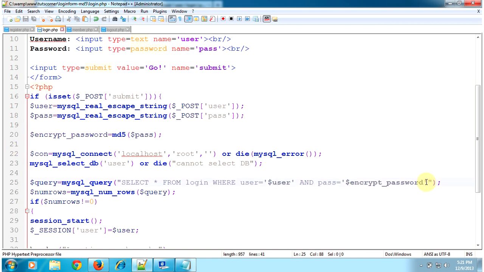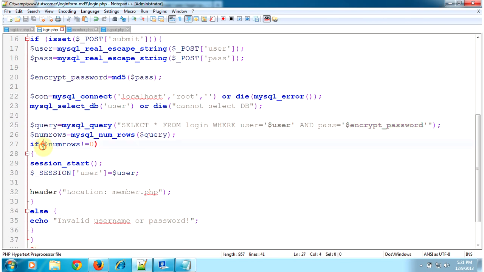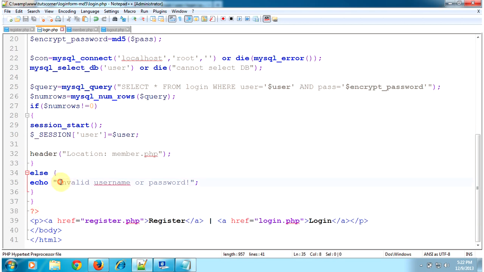We will use the encrypted password variable to check if the password and username are correct, and if the num rows is not equal to 0, that means there is a user with the username and password, and if so we will start a session, set a session variable user and redirect to the member page. Otherwise we will show an error message, invalid username or password.